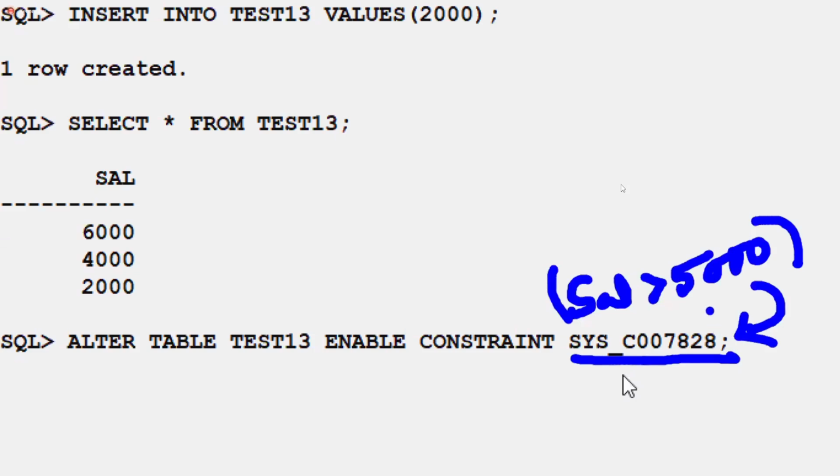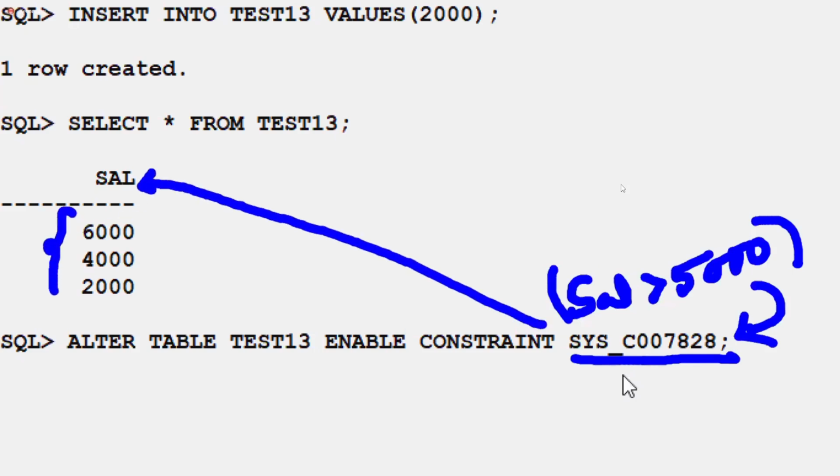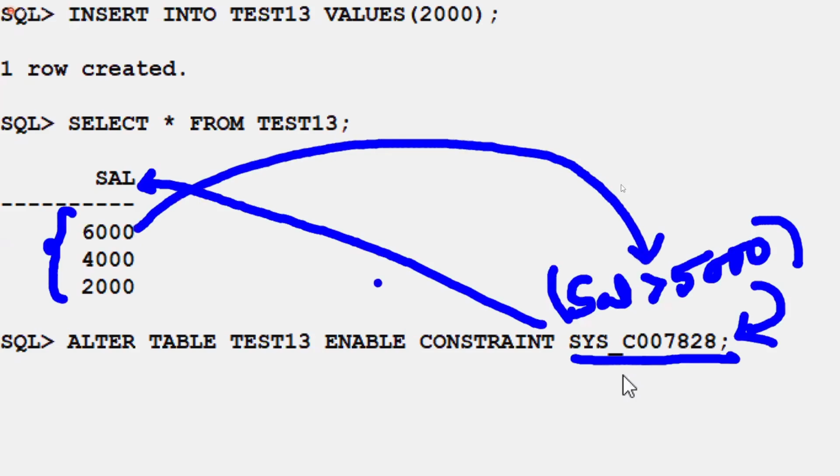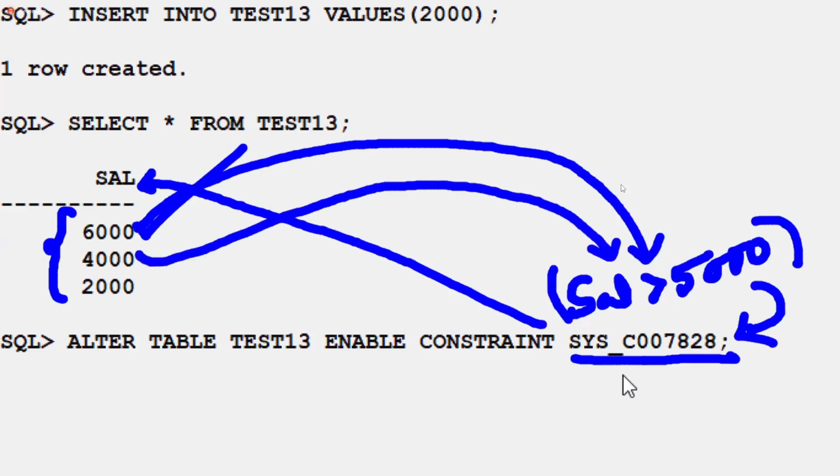But what I'm saying here is, before enabling this check condition, first of all, your server will go to where now? The column. In the column, some existing data was already there. That's called old data. These old data values will be checked now. First one is being checked: 6,000 is greater than 5,000. Condition true, satisfied. 4,000 is greater than 5,000? Not satisfied. So one value was satisfied, one value is not satisfied. Then what happened? Your check constraint can't be enabled.